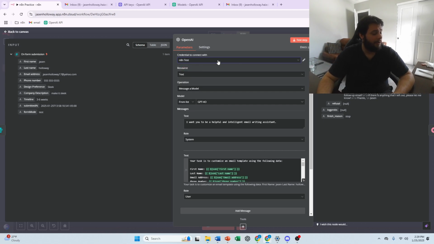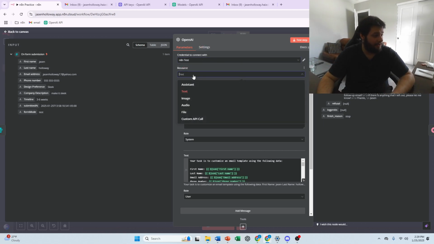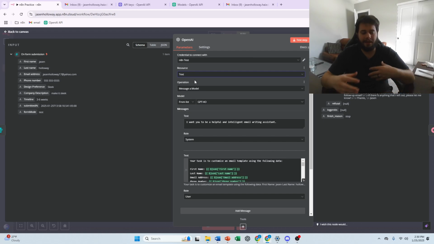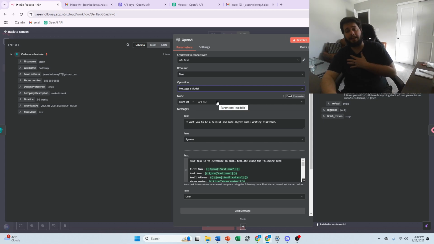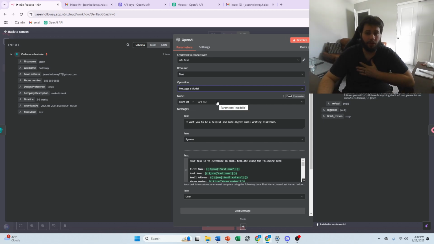So we got our API key. Resource, I'm keeping it in text. I'm sure that image and audio and all the other things are beneficial, but for now I've only messed with text. Messaging model, I just have it set for messaging model. I went to chat right now as I'm doing this. ChatGPT 4.0 is the most up-to-date model. It's the best one.